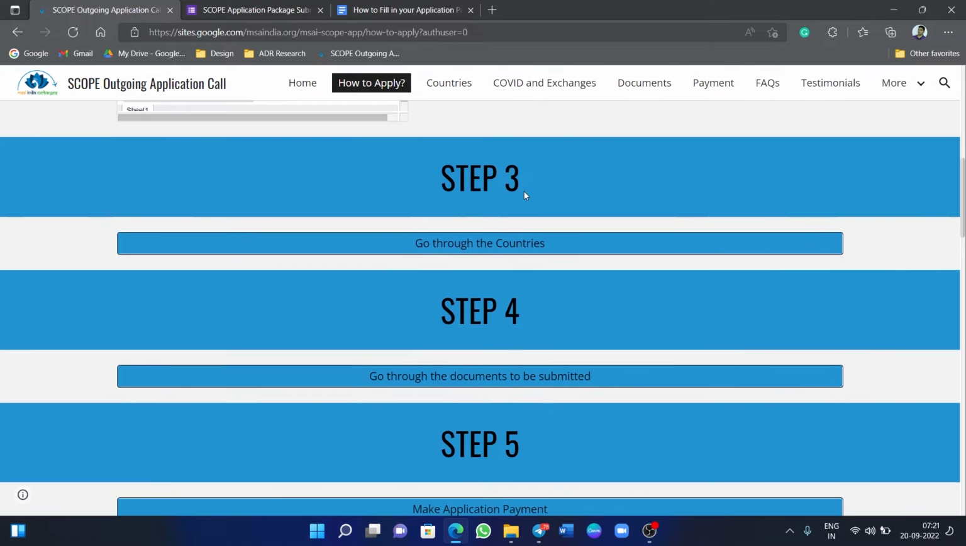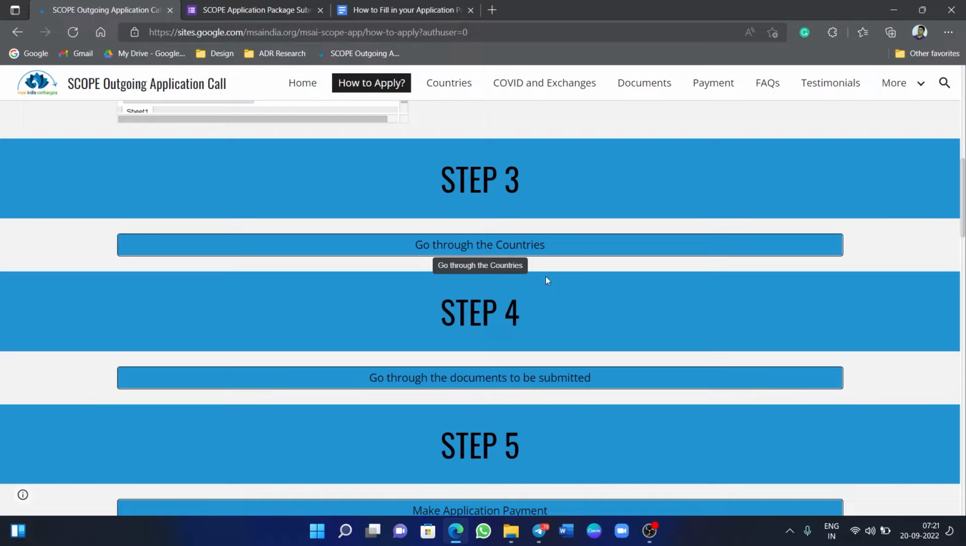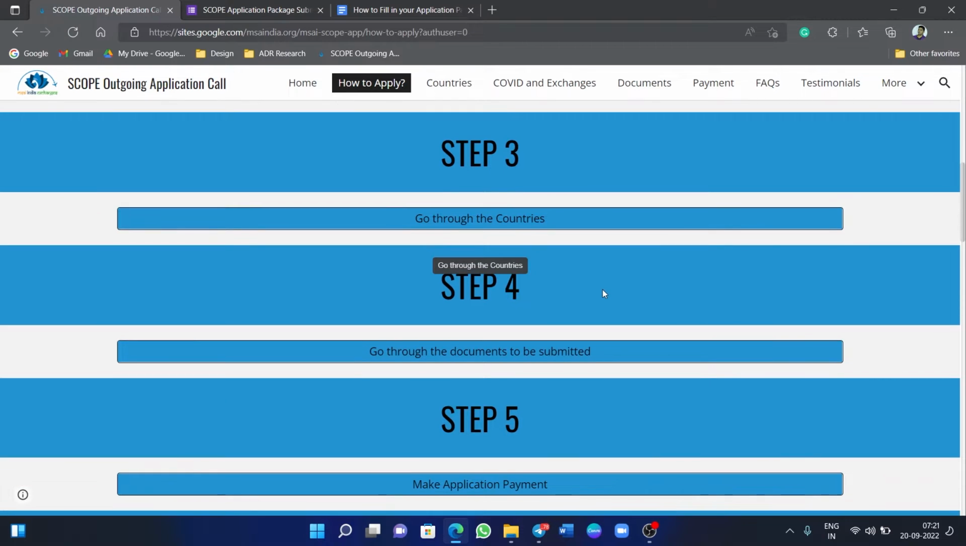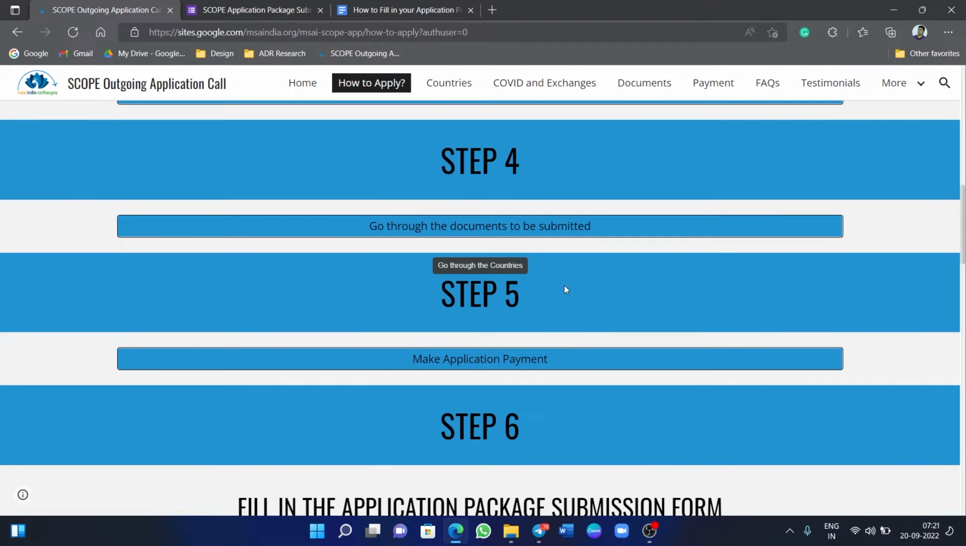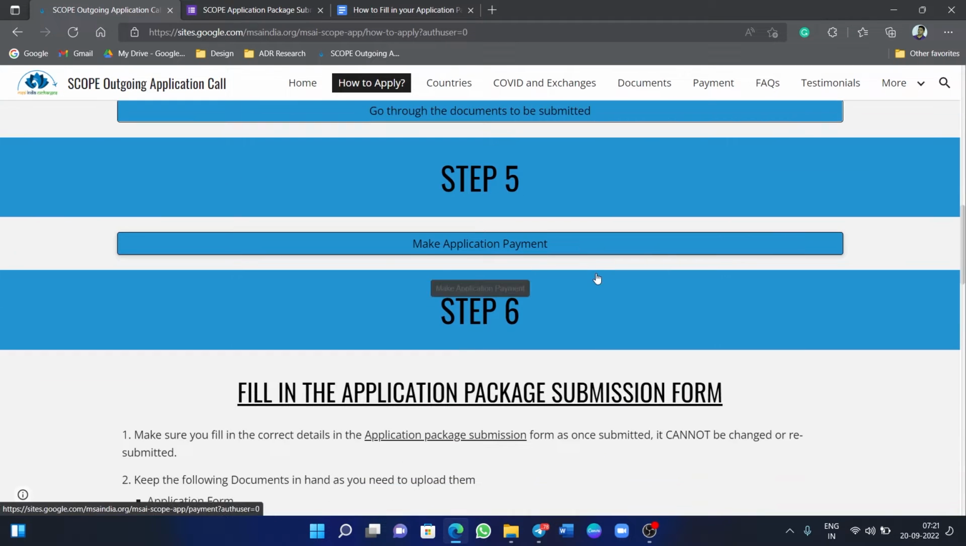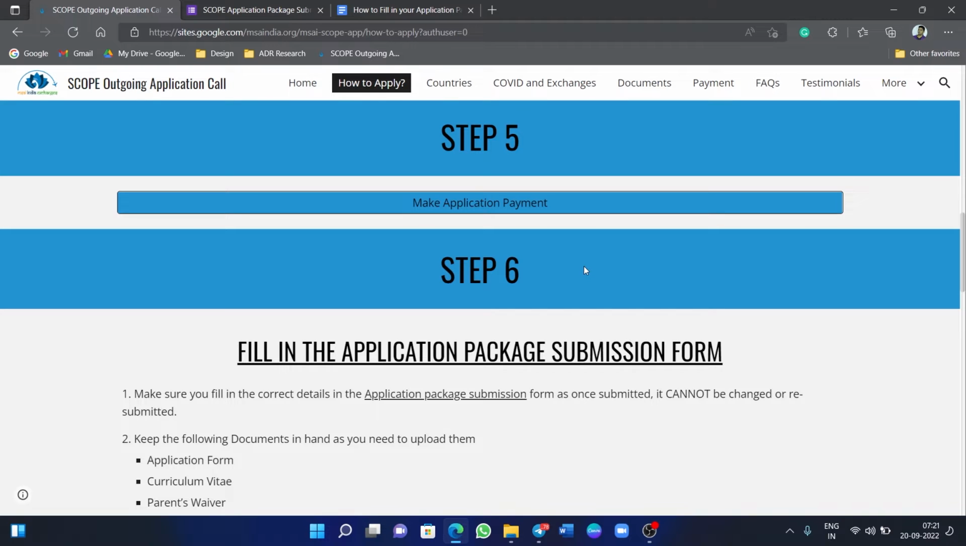have a LEO. Then go through the countries to decide how many countries you want to give, how many countries you have to enlist in your technical data card. You have to see it beforehand because you have to make the application accordingly. Then you have to go through the documents to be submitted, and then make the application payment.